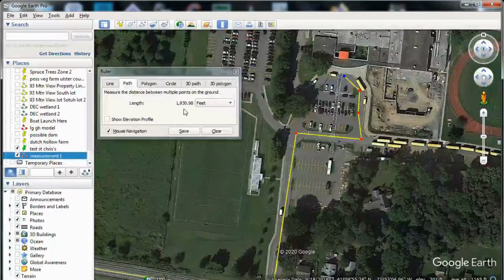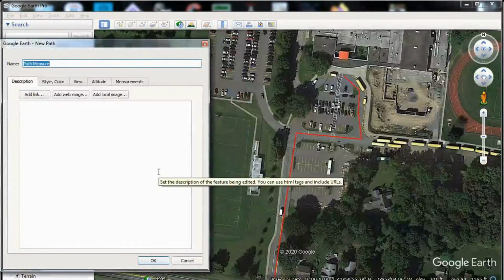And so now you can see we have a total of 1,830 feet in this pathway. We'll save this pathway as St. Chris to high school.